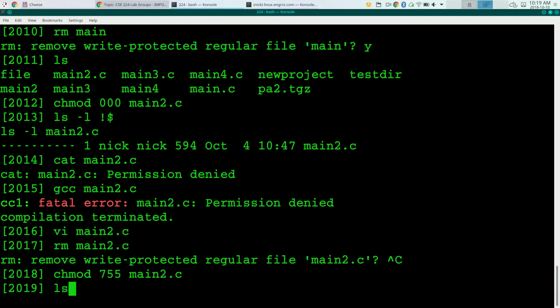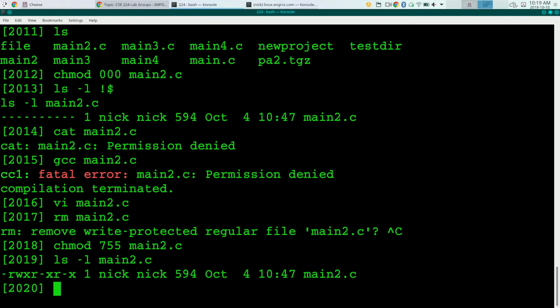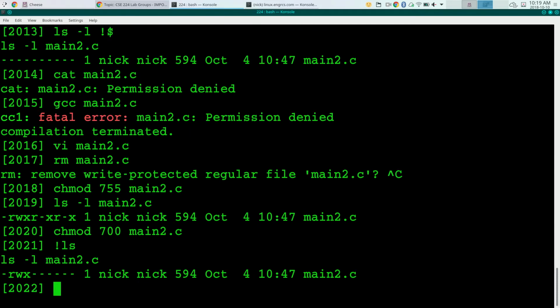And 755 is usually a reasonable protection if you don't mind everybody in the world being able to read a file. If you don't want other people to have access, right, 700, that gives me full access, read, write, execute, no access for anybody else.